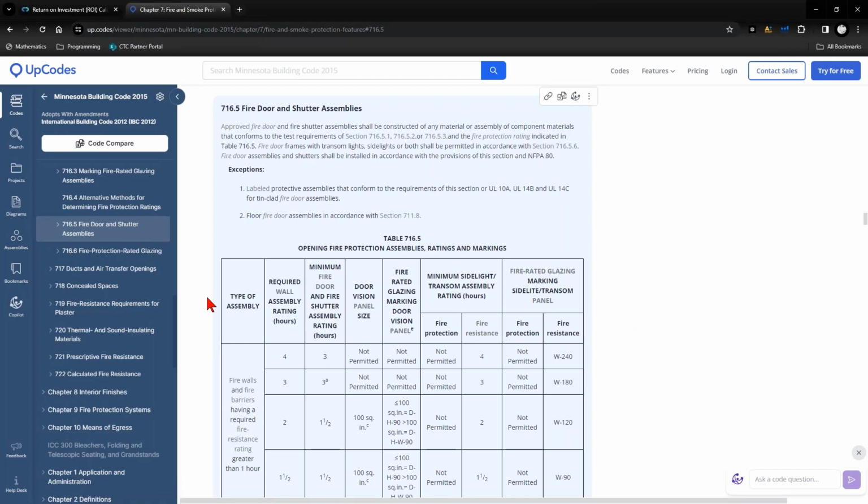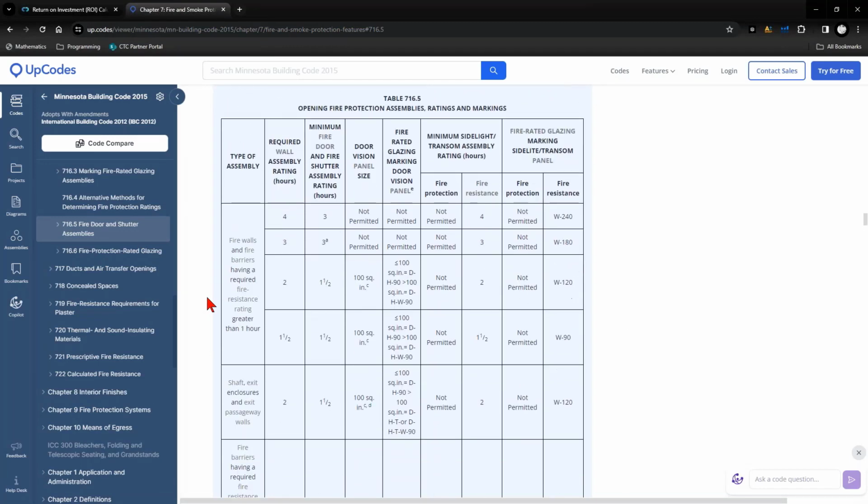So I went and did a quick search. I live in Minnesota. I asked for Minnesota fire ratings here, and I'm up on UpCodes. It's a great little viewer of codes here. You can view all areas codes by using this particular tool. And I'm looking at section 716.5, fire door and shutter assemblies.